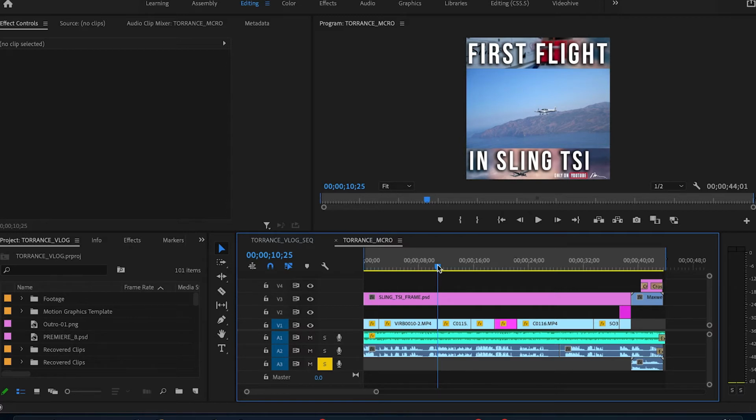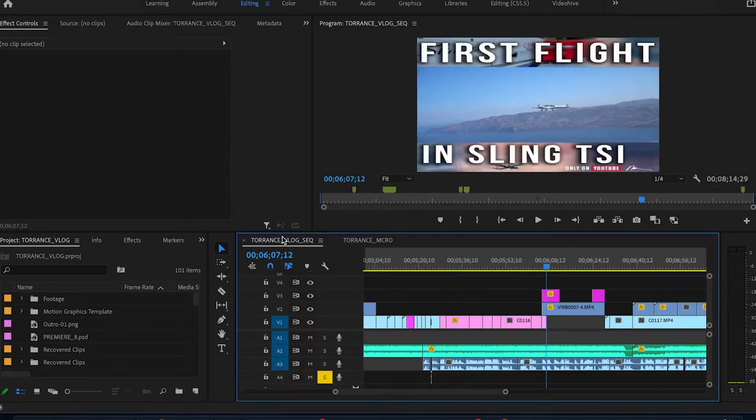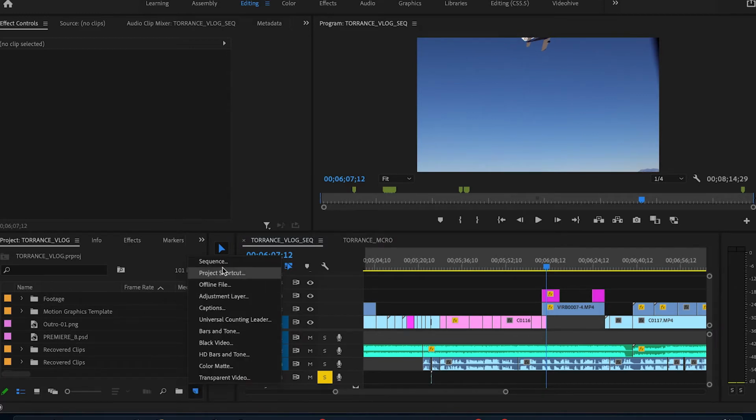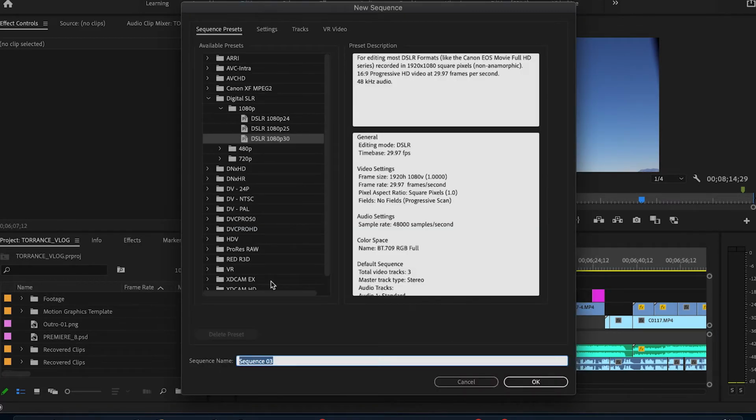How do you turn it into this? Well, guys, let's get it started. Let's start from the very beginning, right? I'm going to go down here to my project panel and you're going to look for new item. Click on new item, make sure that you go up to sequence, click your sequence. Now, I'm just going to call this Torrance vlog example or micro example.